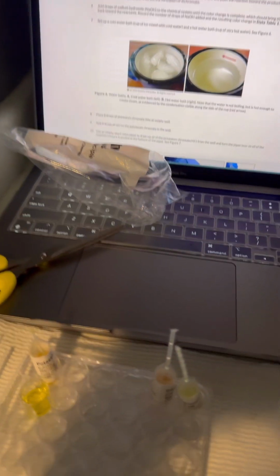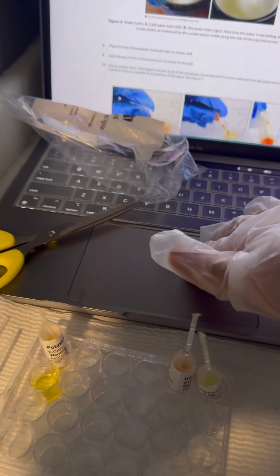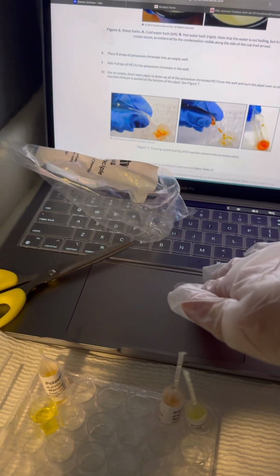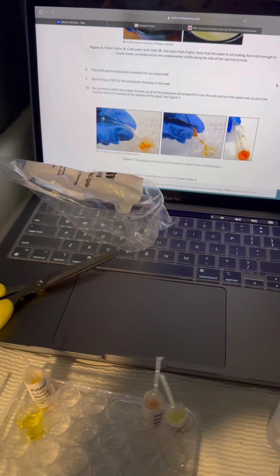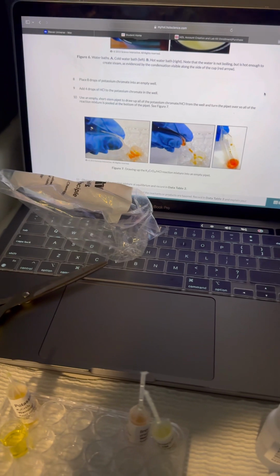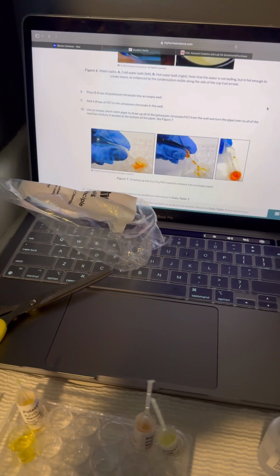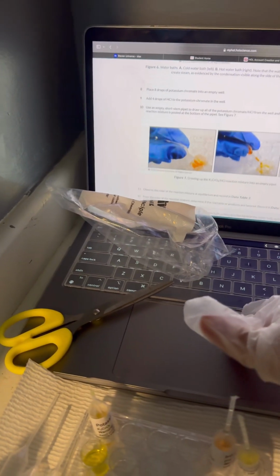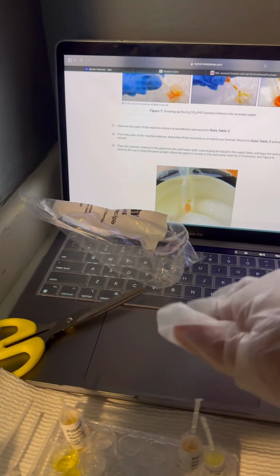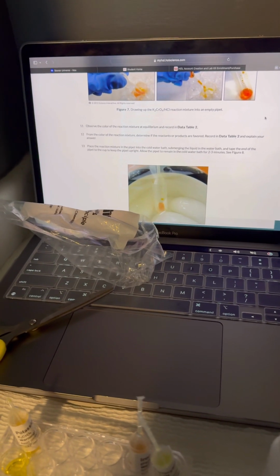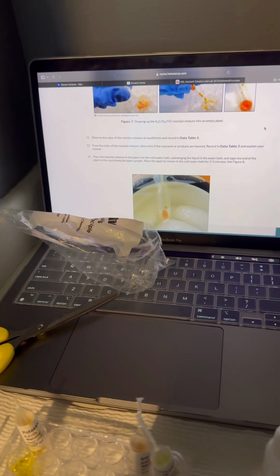Next it says to place 8 drops of potassium chromate into an empty well, and then add 4 drops of hydrochloric acid to the potassium chromate in the well. And then use an empty short stem pipette to draw all the potassium chromate and hydrochloric acid from the well, and turn the pipette over so all the reaction mixture is pulled to the bottom of the pipette. And then we observe the color change, and then put the reaction mixture into the cold water bath.